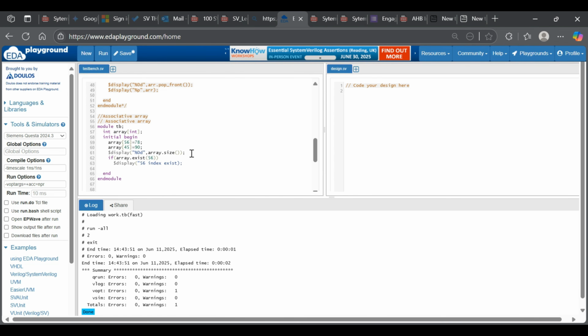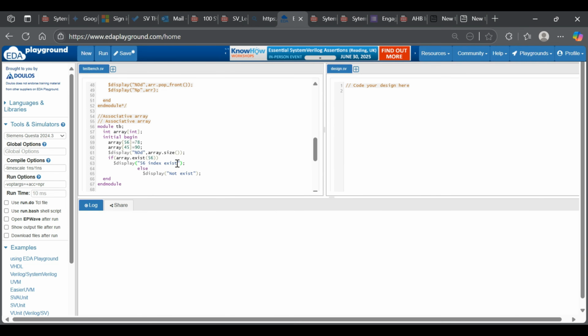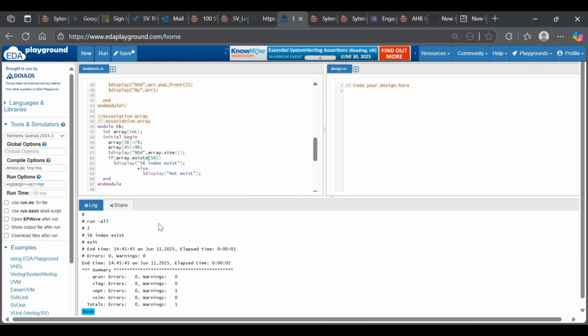Otherwise, else $display "not exist". Let's add the apostrophe here. Okay, now let's run this code. See here, since our 56 index exists, it is showing that the 56 index exists. So you can use the array methods this way in an associative array too.